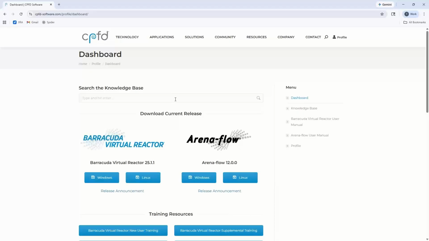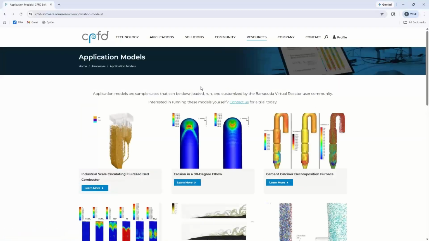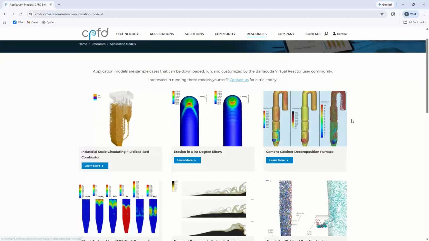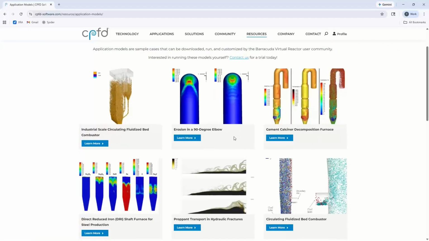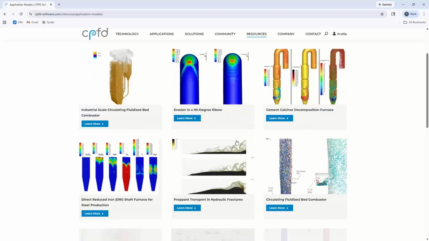Okay. All right, so under the CPFD website, we have this resource, and there is a section here for application models. So we'll go ahead and open that. This was also featured in Niraj's presentation, but we have an entire library of application models that have been developed by our engineering team. So these include kinetics and correlations that have been validated in literature, and they include very detailed demonstrations of how these kinetics and geometry were implemented in Barracuda.